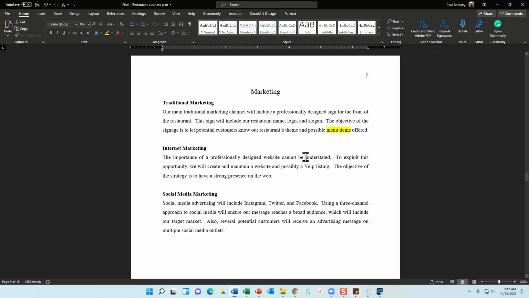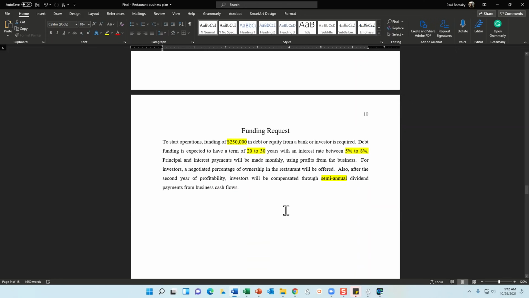And again, feel free to update this information accordingly. Next is going to be the funding request section. The funding request section is going to be, again, just like what we identified in the executive summary. It's going to start with specifically how much money you need, how long you need to borrow the money for, and your interest rates expected. If you're going to do an investor, how are you going to pay your investors back? So we're going to be specific with the dollar amount, but we're going to be a little bit vague with the term and the rates.